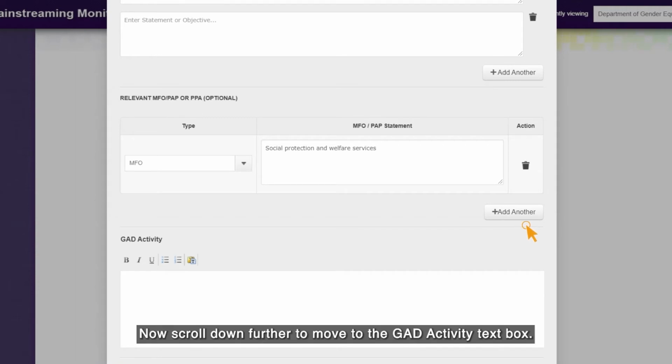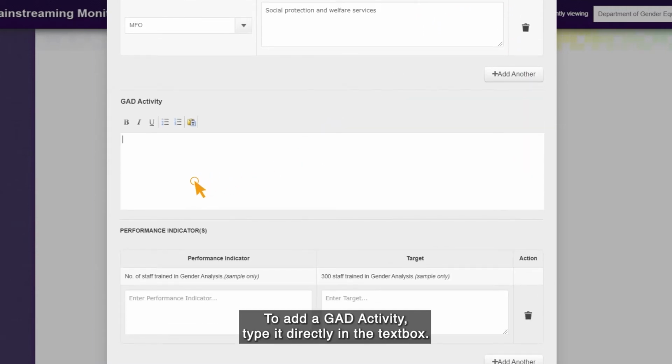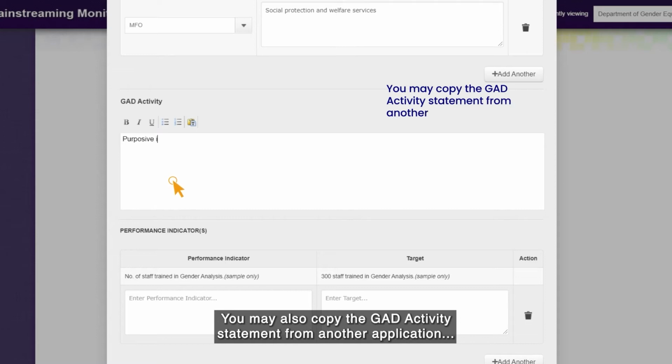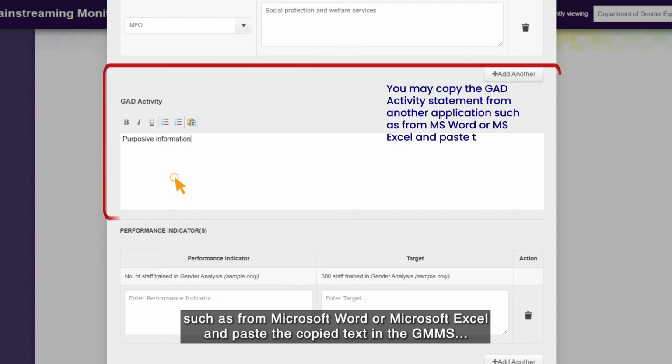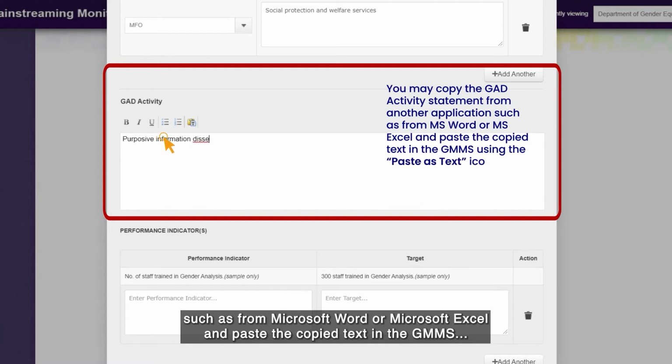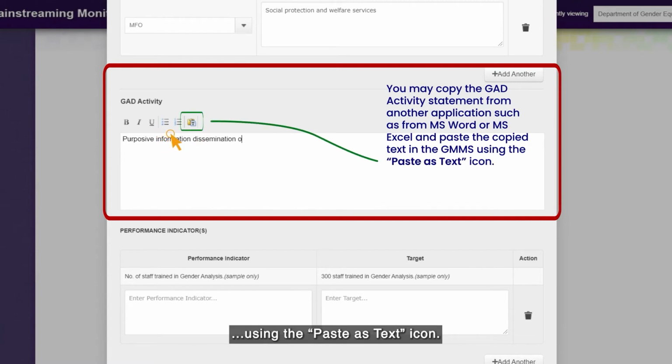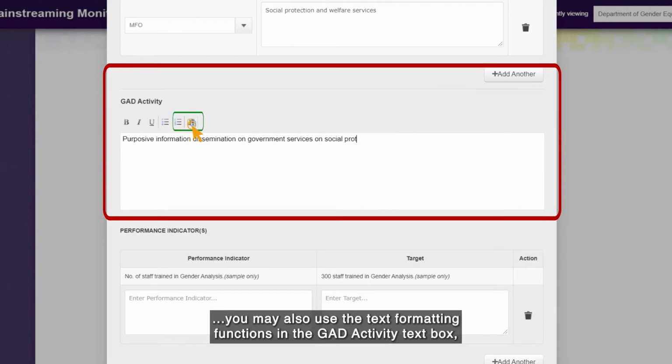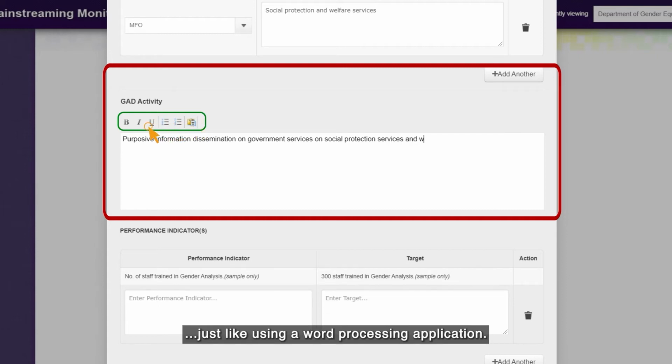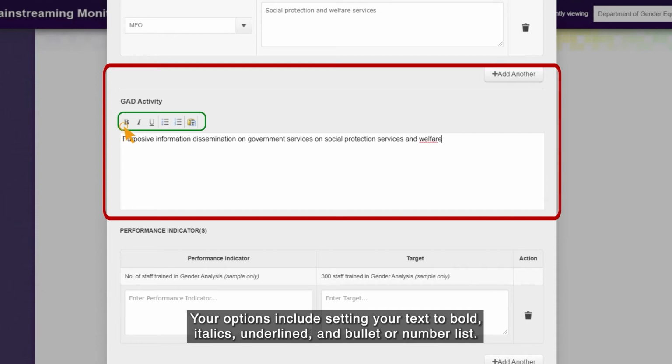Now scroll down further to move to the GAD activity text box. To add a GAD activity, type it directly in the text box. You may also copy the GAD activity statement from another application such as from Microsoft Word or Microsoft Excel and paste the copied text in the GMMS using the Paste as Text icon. This feature can help you encode faster. In addition to the Paste as Text function, you may also use the text formatting functions in the GAD activity text box, just like using a word processing application. Your options include setting your text to bold, italics, underlined, and bullet or numbered list.